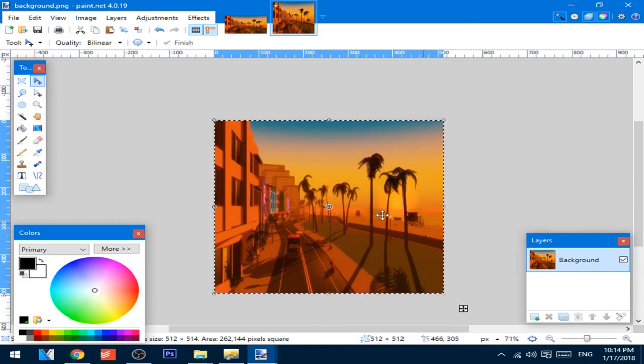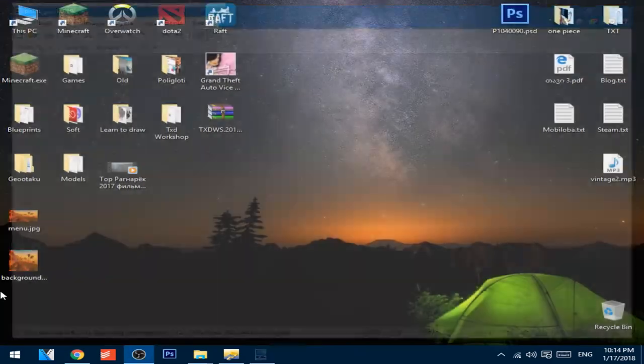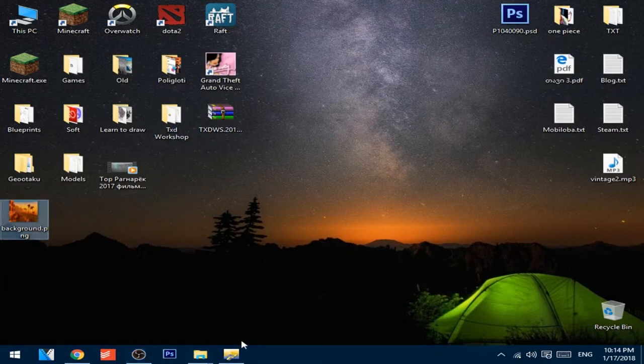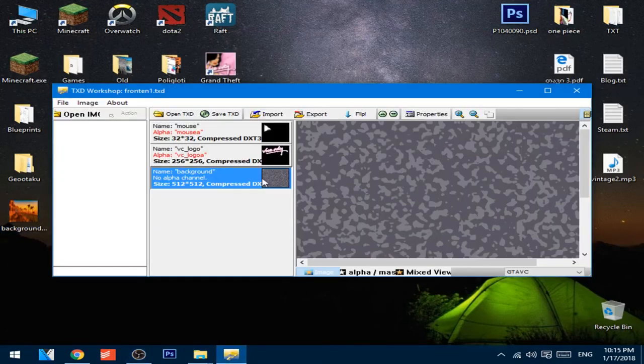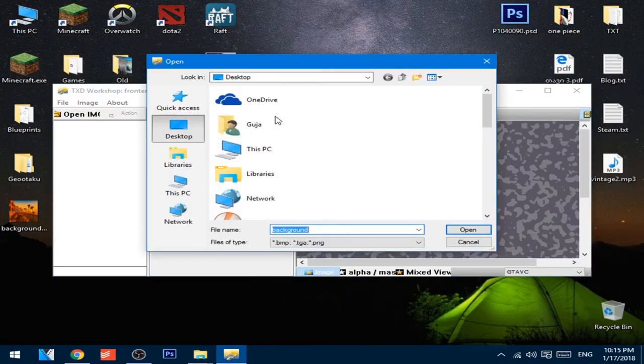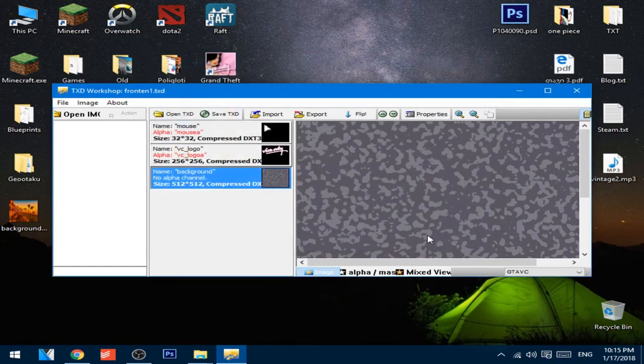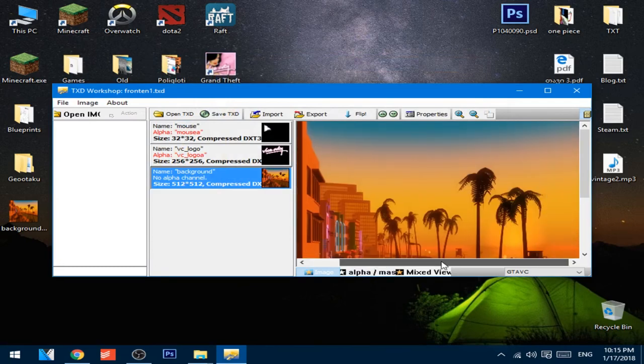And I'm gonna save it. I'm gonna delete this. And now, you should select this again and press import. Choose this picture again, which is now changed, and press open. After the image is changed, press save TXT. Maybe a few more times and close this down.